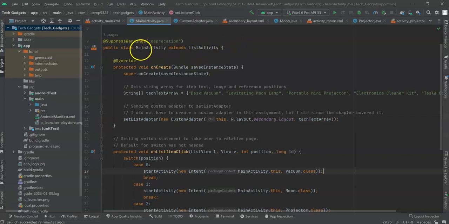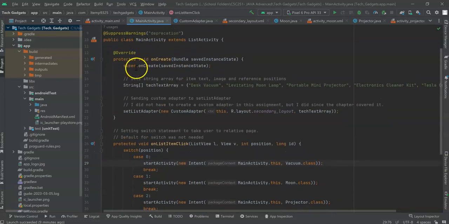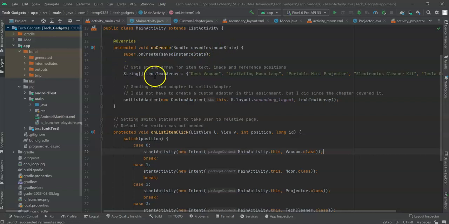And like I said, this is outdated, so it's considering this a deprecated asset pretty much. So I had to suppress that with the suppress warnings annotation. Your generic stuff, here's my string array, text string array, where I've got my 5 random things. And then I'm taking this string, I'm sending it to my custom adapter that we'll go over in just a minute with the context of this page. Secondary layout is what we're wanting to pass it to, and then the actual array itself. And then that's all in a set list adapter.